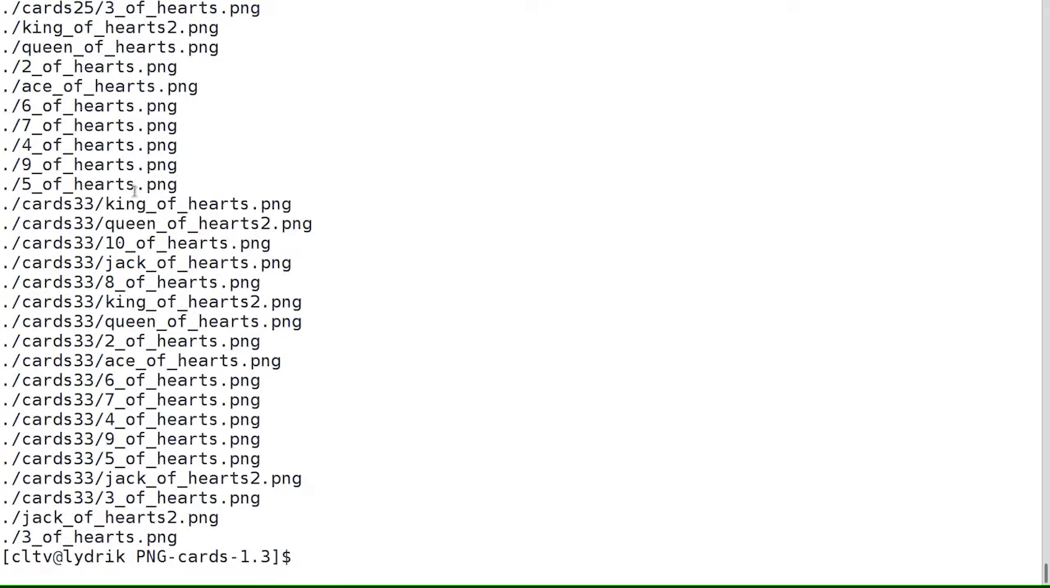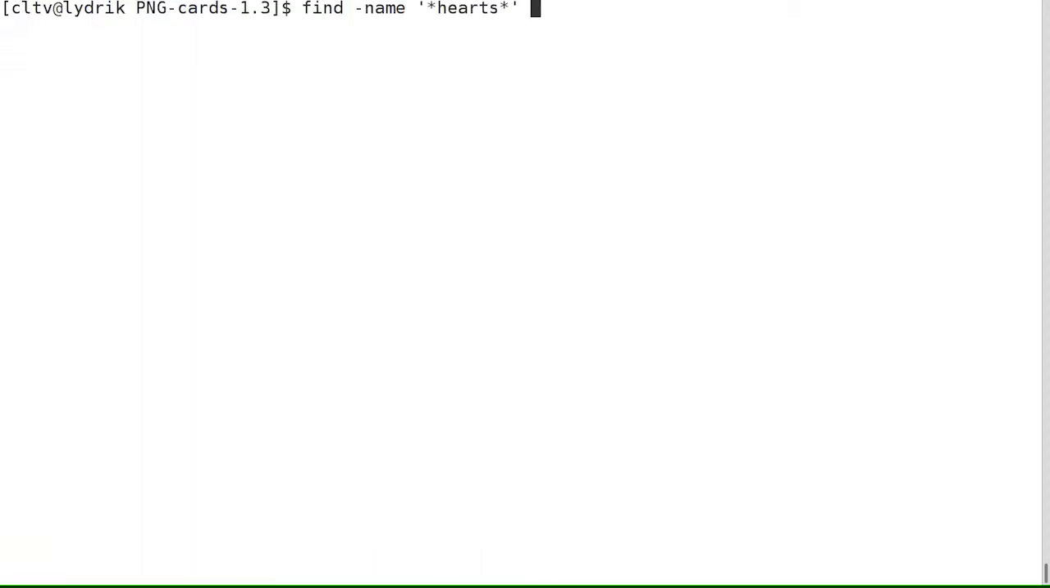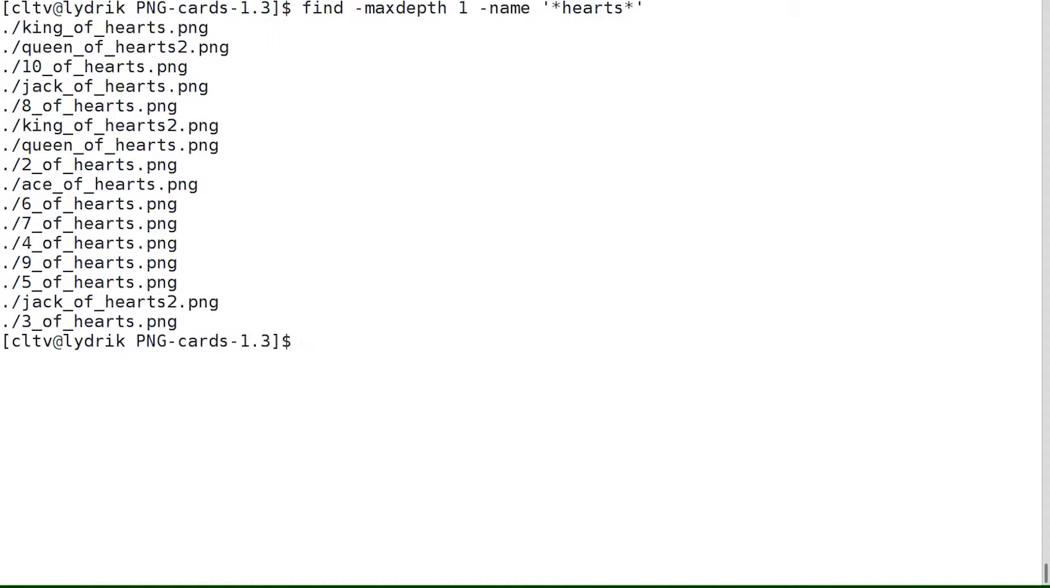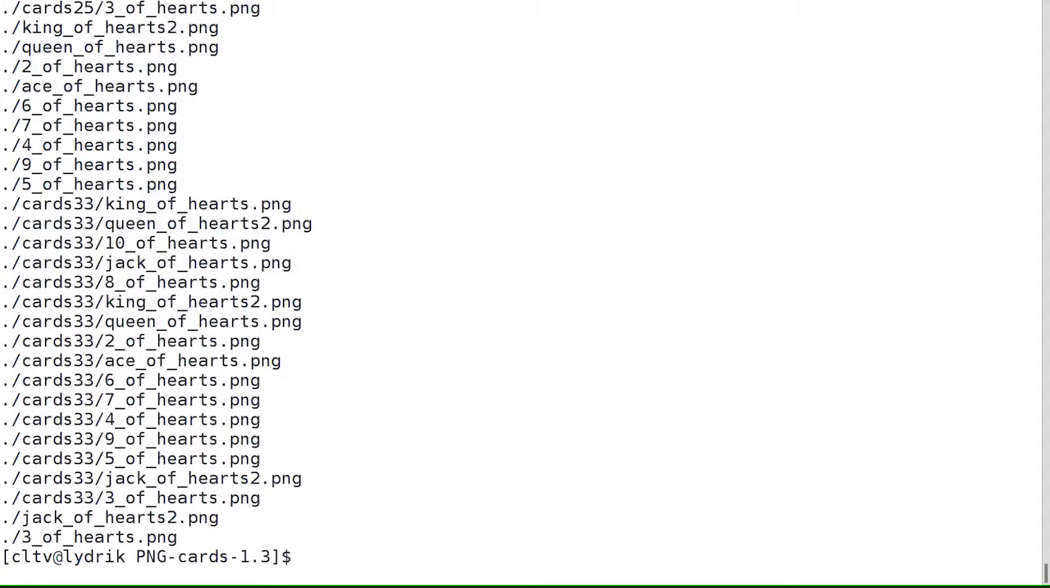But that is getting me the ones in subdirectories as well. Okay, so there's cards 33, cards 25. If I want to limit it to either the current directory, or maybe I just don't want to search too deep, there's an option called max depth. So I put max depth there, and if I were to say max depth 1, then we're only seeing the files that have hearts in the name that are one level deep, so basically in the current directory. And if I went to 2, that would be enough to get me these other directories as well.